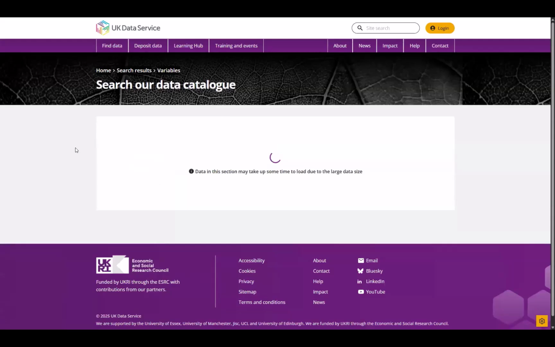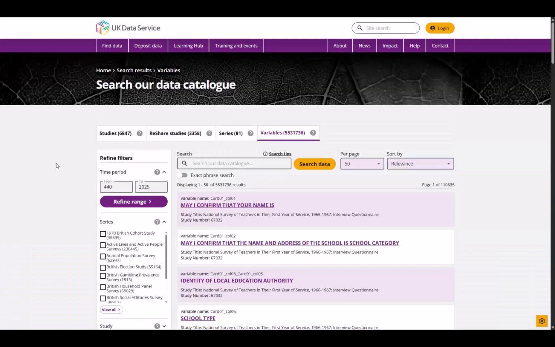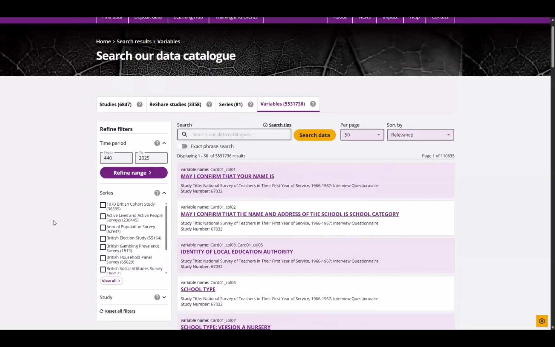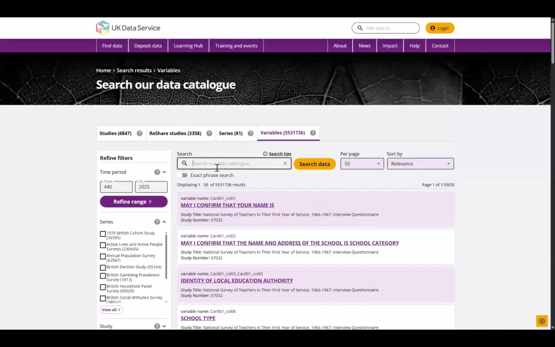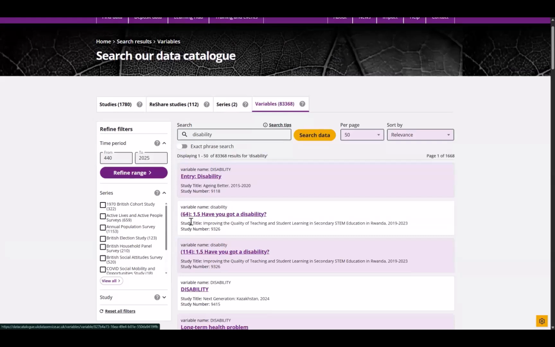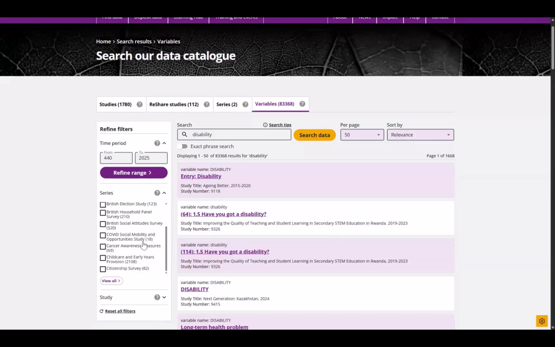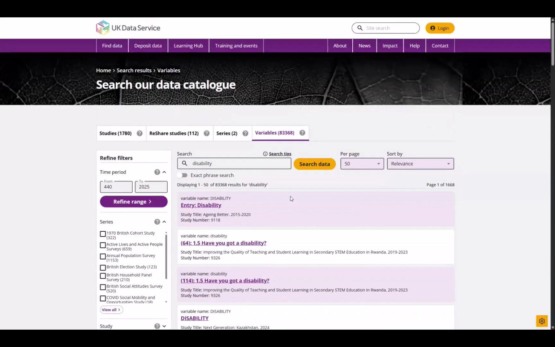And then finally, in the new catalogue, we have the variables tab. This tab allows you to search for variables that are within our data sets. So if I search, maybe I'll search disability, and we can see that these are variables, such as "Have you got a disability?" And this is within the Teaching STEM Education in Rwanda data set, but you could filter this to find variables that are within the relevant data sets that you're interested in. This information is also all available in the documentation, but this can be a quicker way to search for variables that you might be interested in.